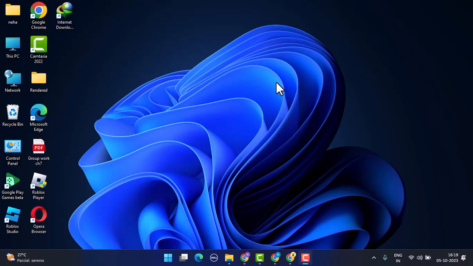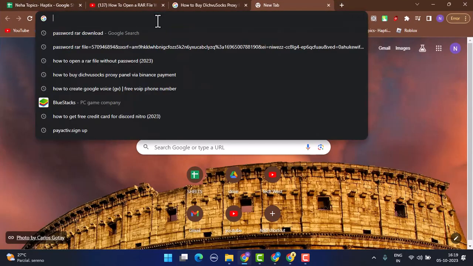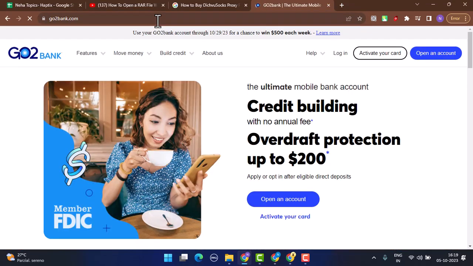Now creating a Go2bank account is a straightforward process. Here is a general outline. First of all, you need to visit the official website. For that, open up a web browser. On the web address bar, type in go2.com or go2bank.com. And this is going to directly take you to the official web page of go2bank.com.